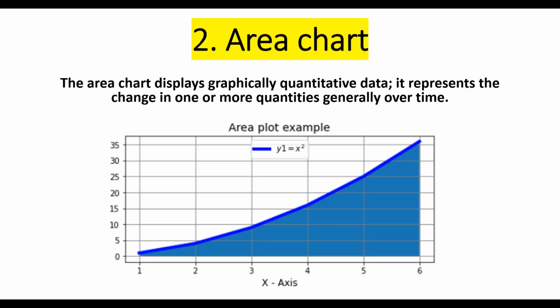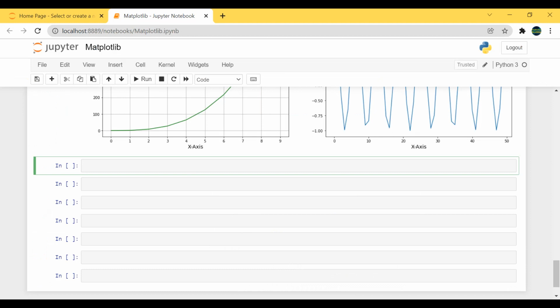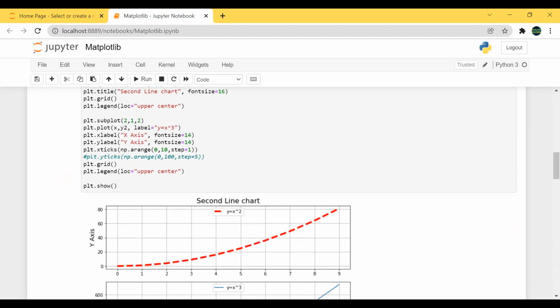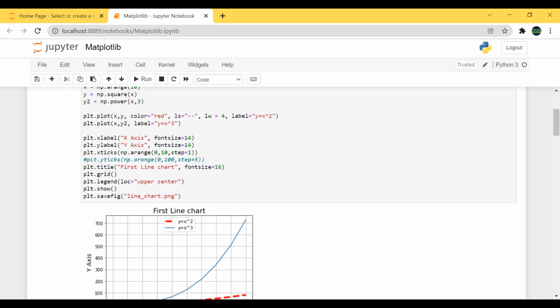Now we are going to talk about the area chart. The area chart displays graphically quantitative data. It represents the change in one or more quantities, generally over time. To create an area chart, we first create a line plot. So we are going to copy the first graph that we have plotted.